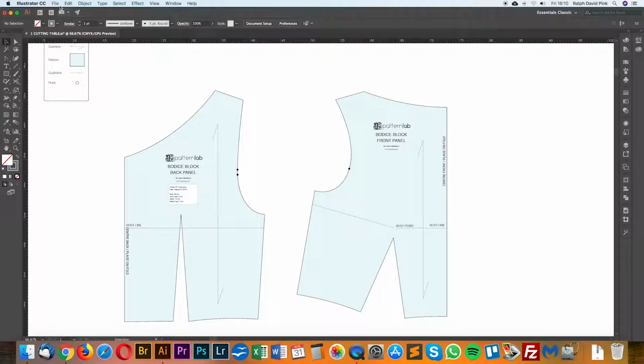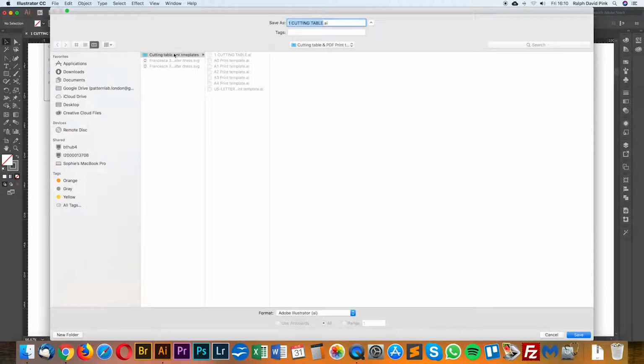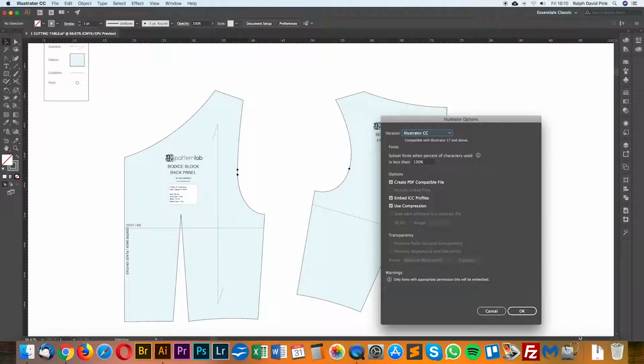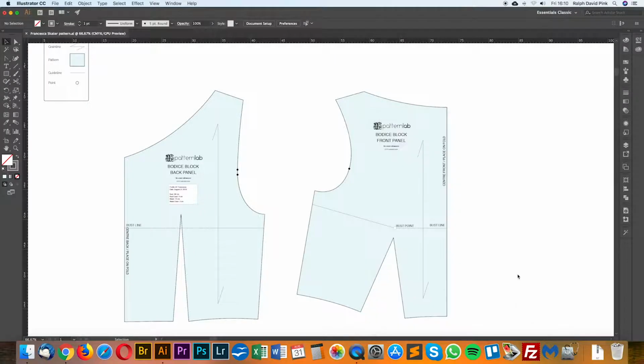It's also a good idea to save it as you go along. So let's go File, Save As, and let's go back to our desktop. I'm going to call it Francesca Skater Pattern. Good idea to save your work as you go along, just in case you lose it. And let's just click Save. And then just click, this is fine, forget about this, just click OK. So that's now saved, and this has now been renamed.